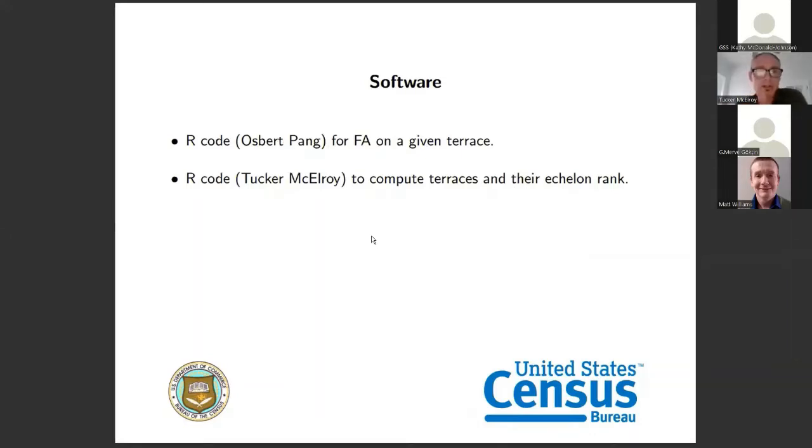So we have our code already to do the FA. Osbert's been writing that, and that's a big chunk of code. And then I've been writing a small chunk of code to compute terraces and echelon rank.